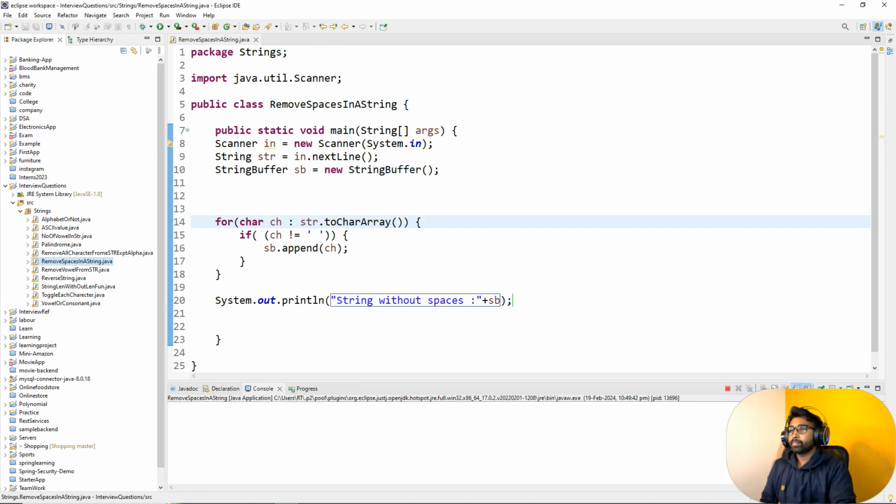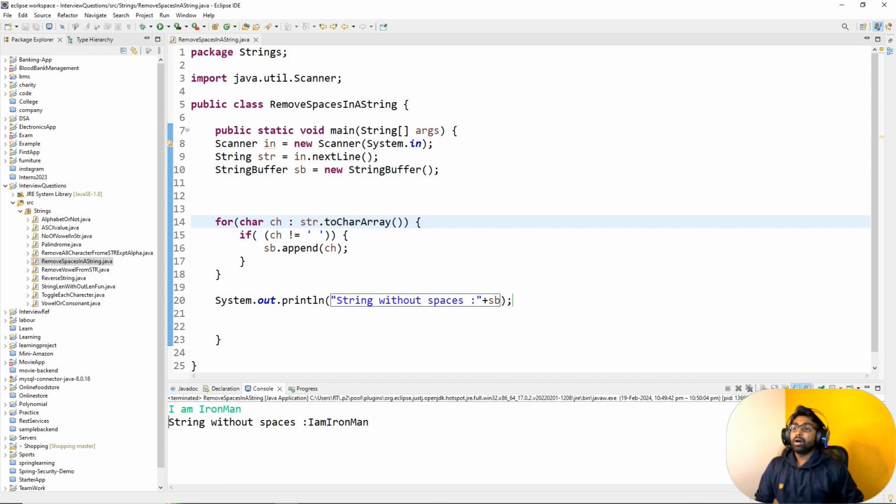Okay, so here it is running. Let me enter the sentence: I am Iron Man. There is no space within Iron Man, but still I'm giving a space. I space am space Iron Man. Just click on enter. The sentence without the spaces would look something like this: IamIronMan. Sounds a little different, right?